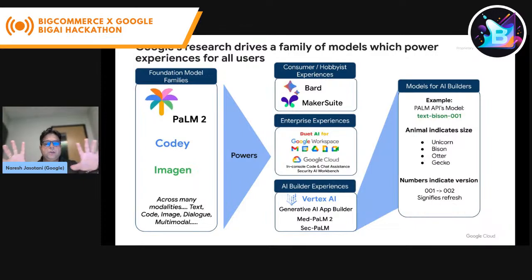So this is how it looks in the backend. PaLM 2 for all the models that I'm going to talk about in a few seconds, Codey for code generation, and Imagen for images. So these are a few foundation models, the models that are forming the base. We call it a foundation model. Now they power the consumer Bard, the MakerSuite, the Workspace, as well as Vertex. And from Vertex AI, this is our focus today, we have PaLM API models.